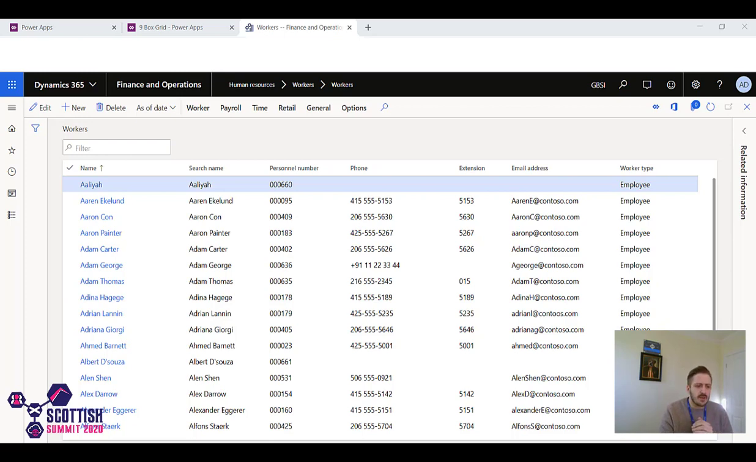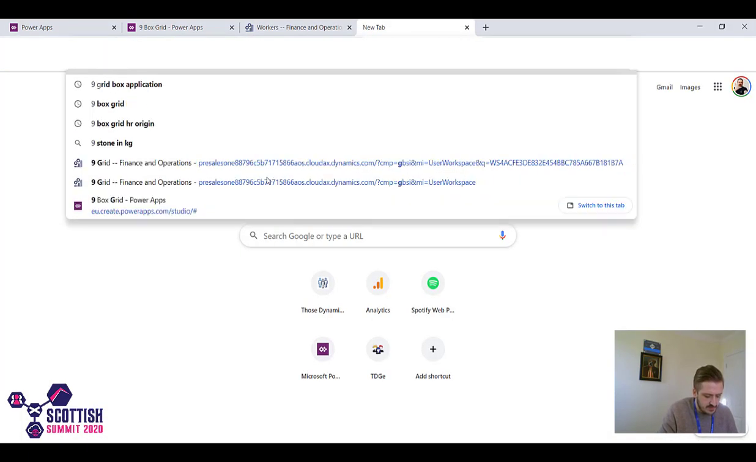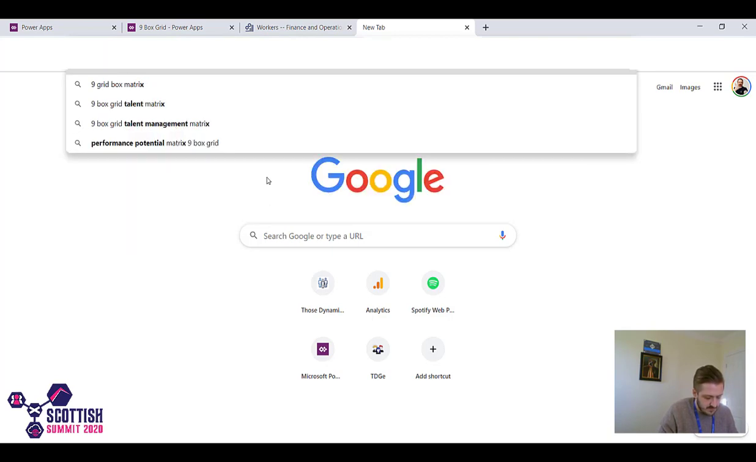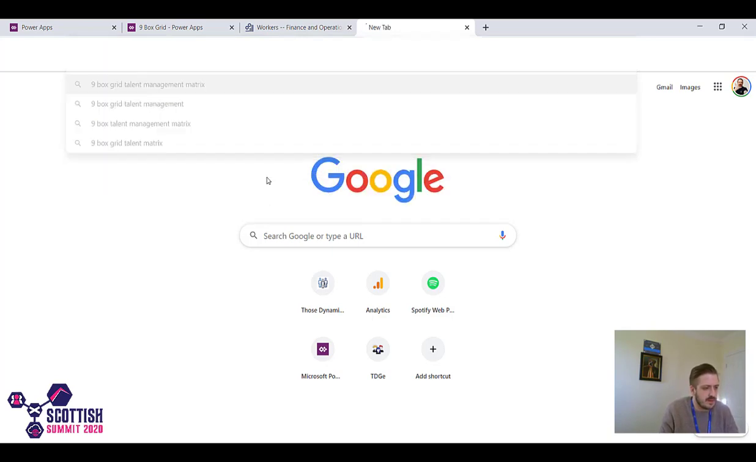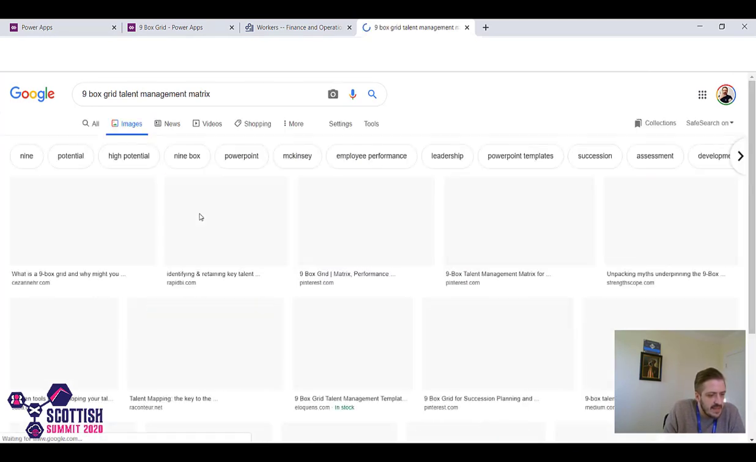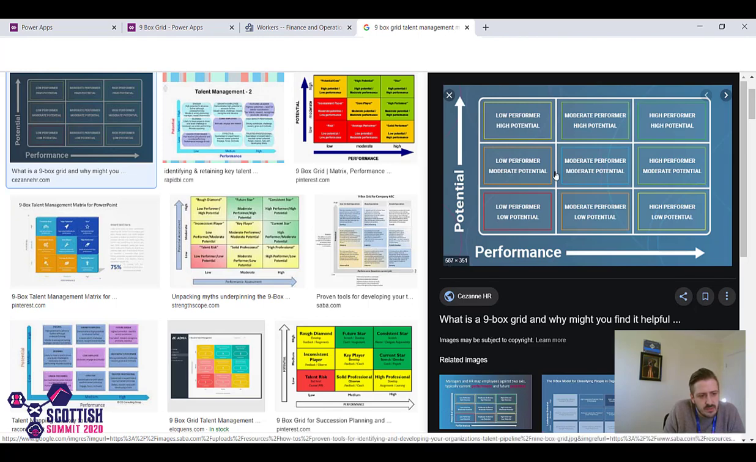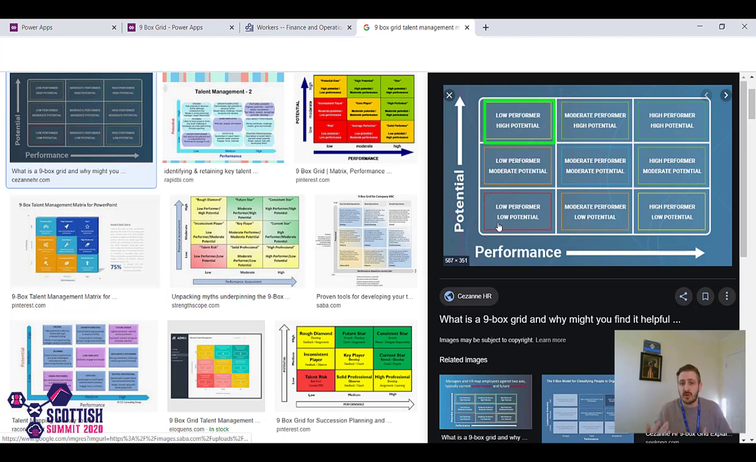So, I kept looking into this, and if I can quickly bring up a picture for you here. So I go to 9-grid box matrix for talent management. There we go, there's one there that I like. And I can just go to images. It looks something very similar to this, which is performance and potential, where you've got your high performer, high potential, you've got your low performer, high potential, etc. And depending on where you sit within this depends on how you're doing at your job and what the next step should be to progress.